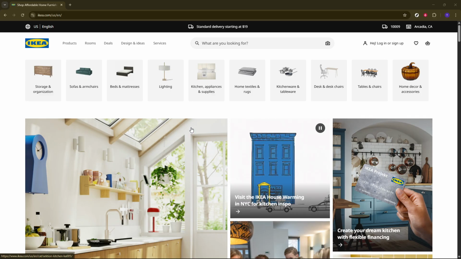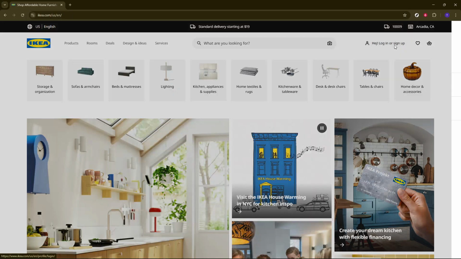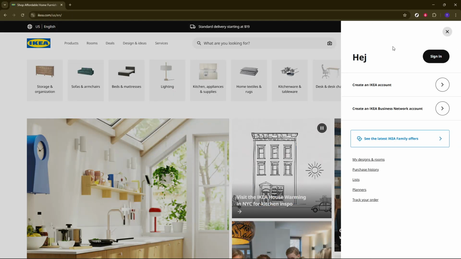First up, you'll want to head over to IKEA's official website. Once you're there, look for the Hedge option, which is your gateway to logging in or creating your IKEA account. If you haven't signed up yet, it's quick and easy to do so, and it's the first step towards accessing those member perks. Already have an account? Great. Click on the Sign In button.